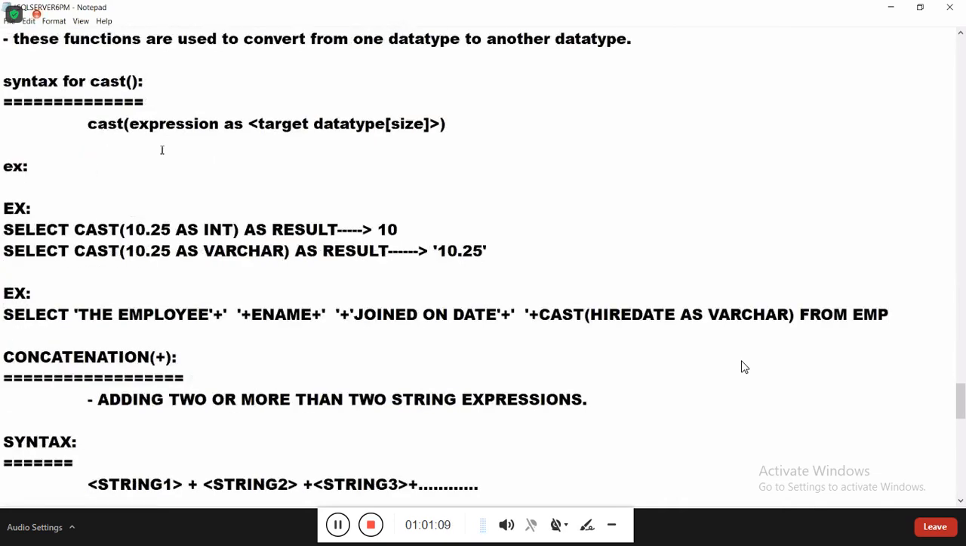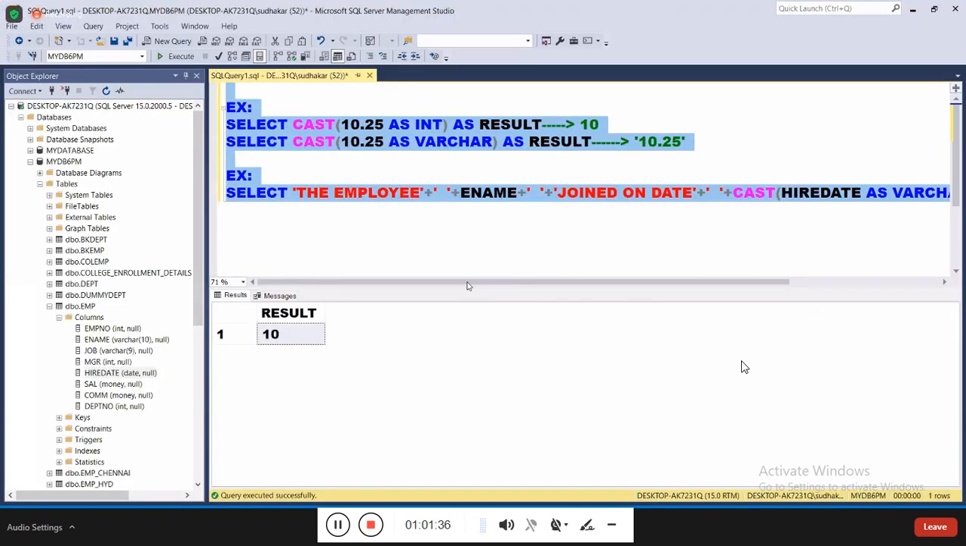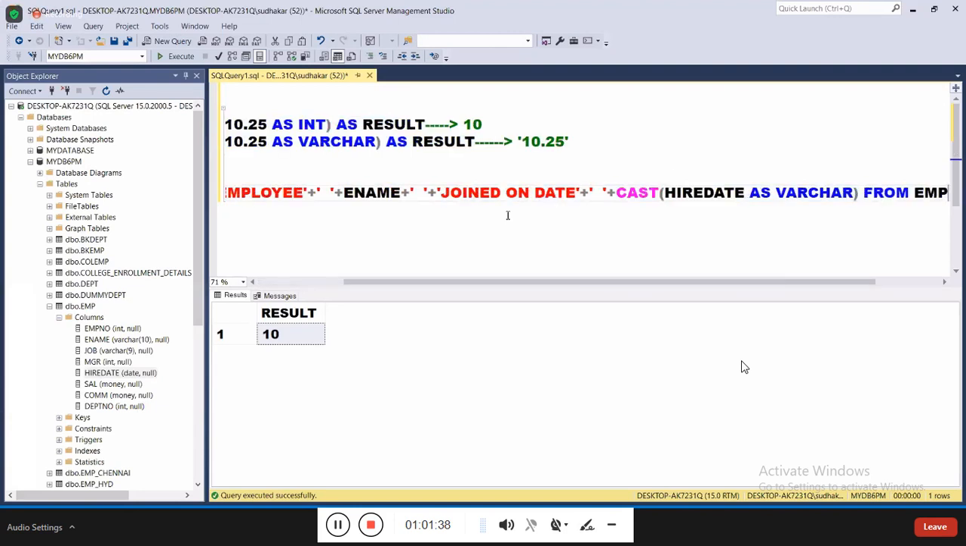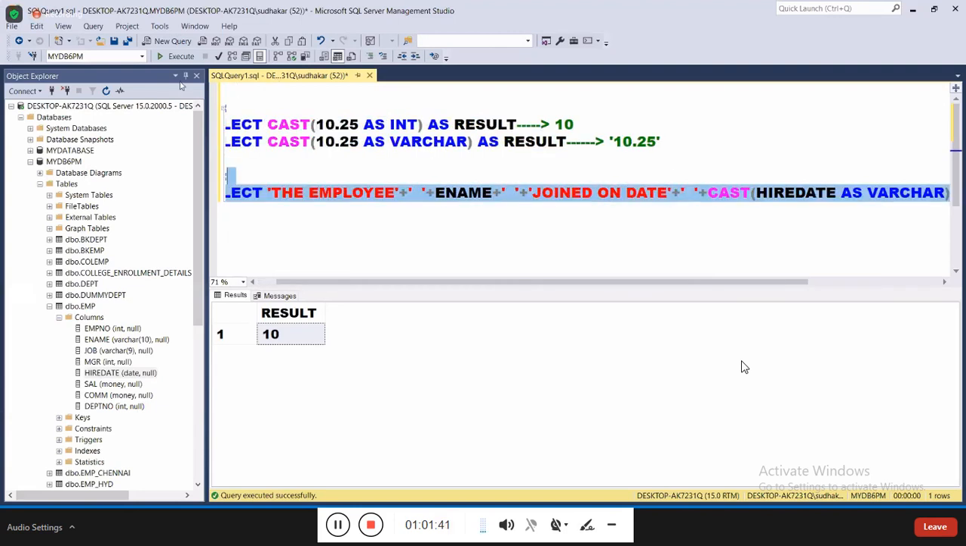Understand now? Your expression is being converted to a target data type. Size is optional, I said. Your target is integer, or your target is varchar. So this is your result. Below, the example is also given: CAST of a date as a varchar. Let's see what happens if I execute this command. Observe carefully.